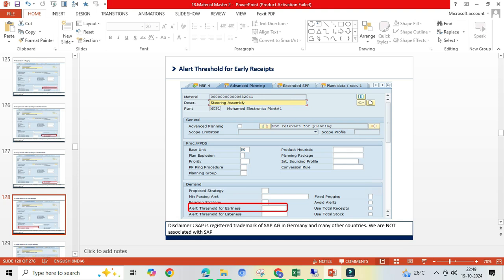If we do not specify a value, the system uses the value 1 lakh hours and 0 minutes. Therefore, the system only creates an alert if an availability date and time is more than 1 lakh hours before the requirement date. So the next one, alert threshold for delayed receipts.